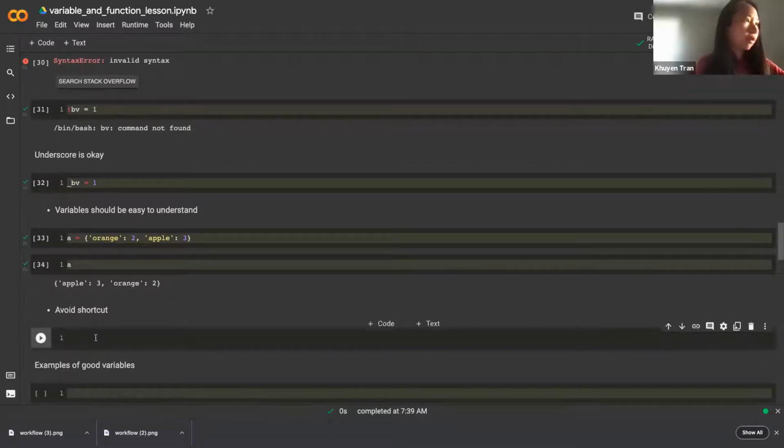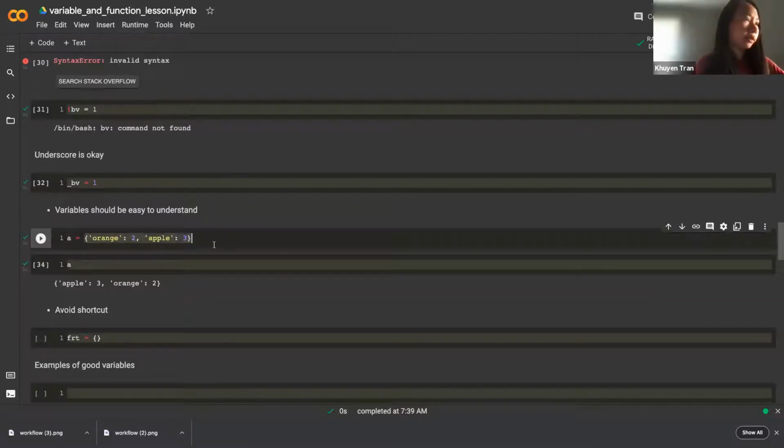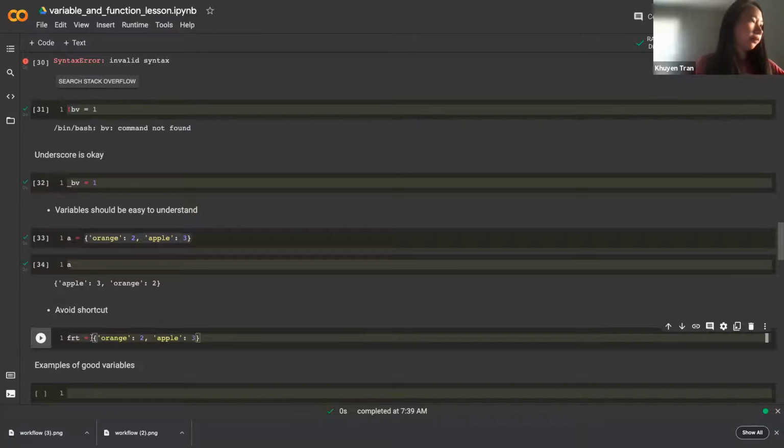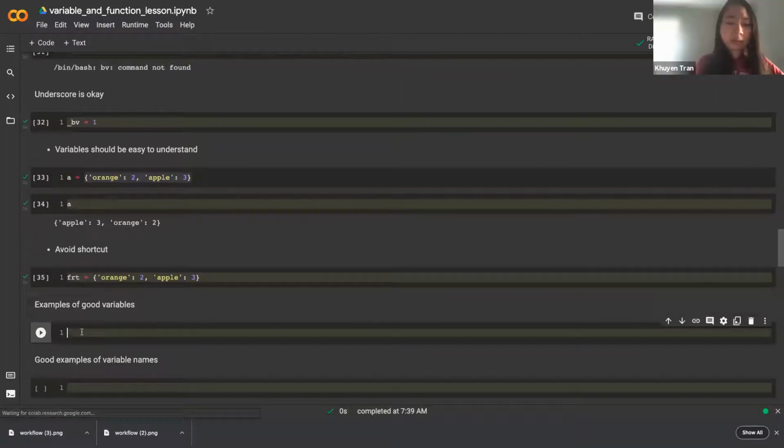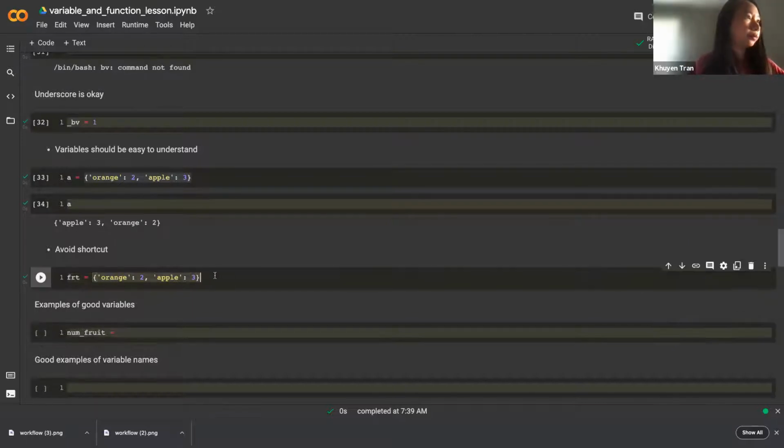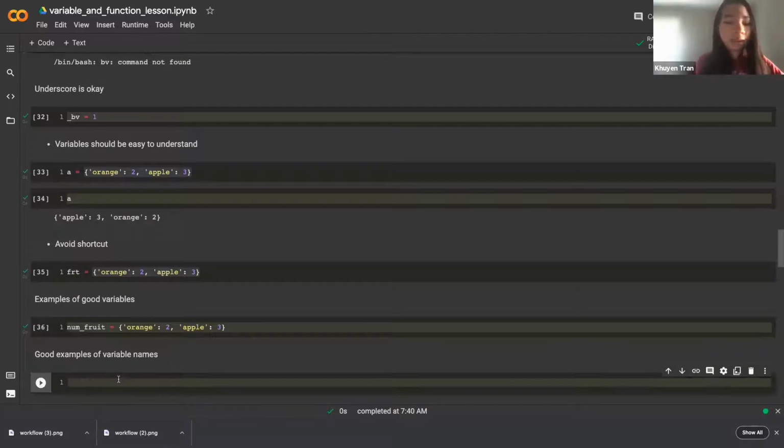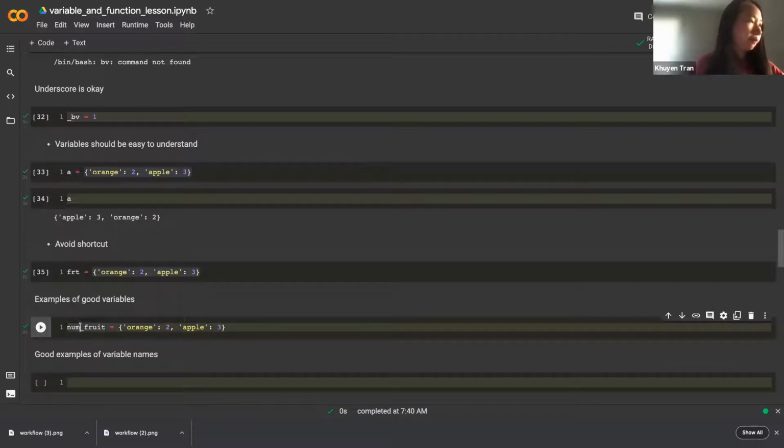And another thing to avoid is shortcuts. So don't write something like that. Just write the full name. So write num_fruit equal a dictionary, so you can see we separate two words by an underscore.